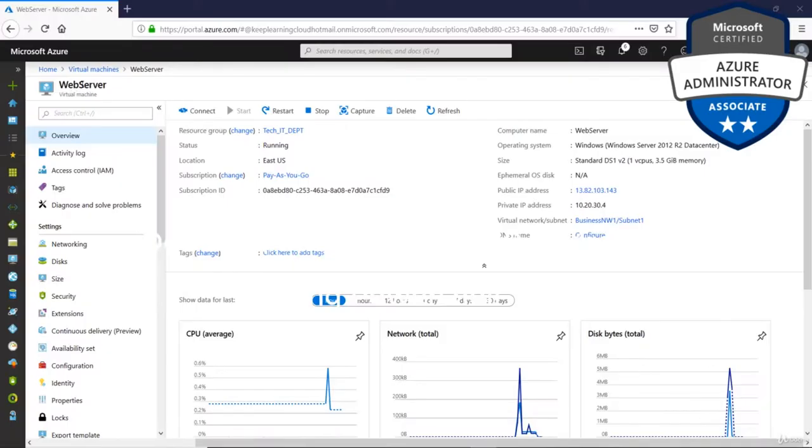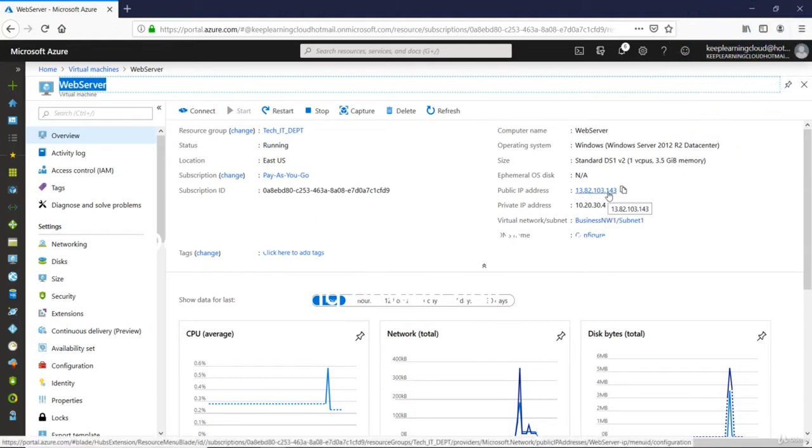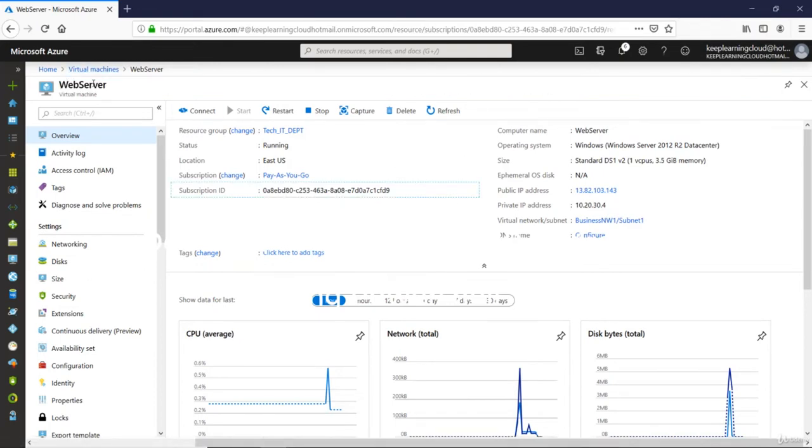So here's my virtual machine called web server. It has an IP address of 10.20.30.4. It also has a public IP address. Now, if I would like to get information about this VM, then you can just go to the graphical user interface or just spin up your PowerShell ISE and run a few commands to get this information.